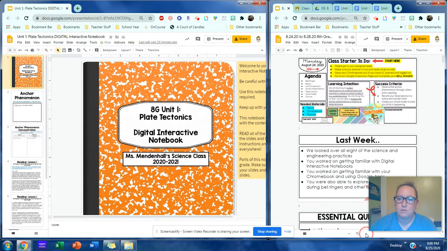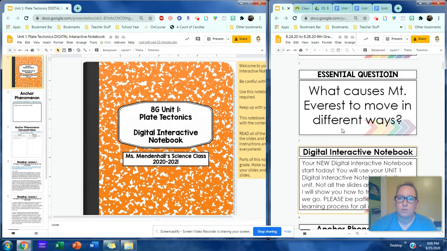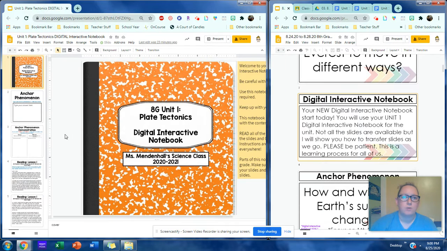and your notebook on the other. Okay, so we have our notebook over here. This is what it looks like. There's only a few slides, and I'm going to show you guys how to add slides as you go.